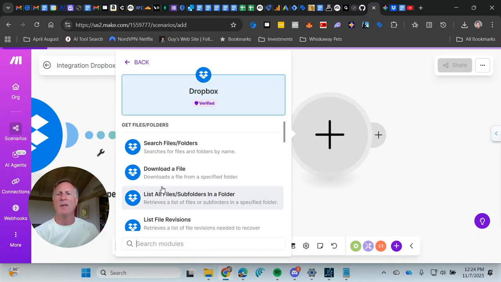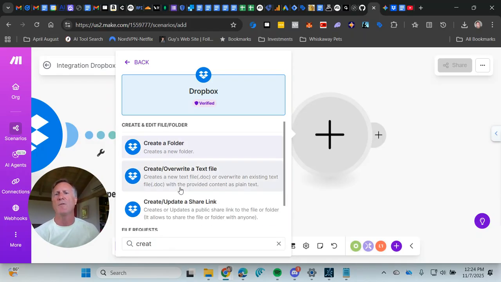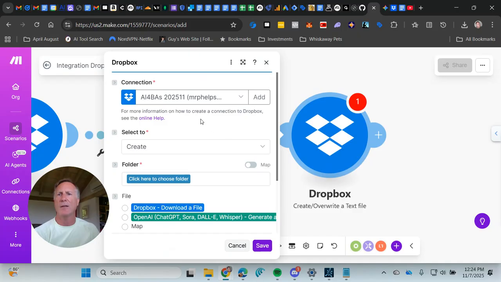Again, we're going into Dropbox, and I'm just going to do a search down the bottom here. Different way to find what you need to do inside these. It's create, overwrite a text file. I click on that. You can see there's that Dropbox connection again. That's mine. Yours is going to look different. We want to select it to create.